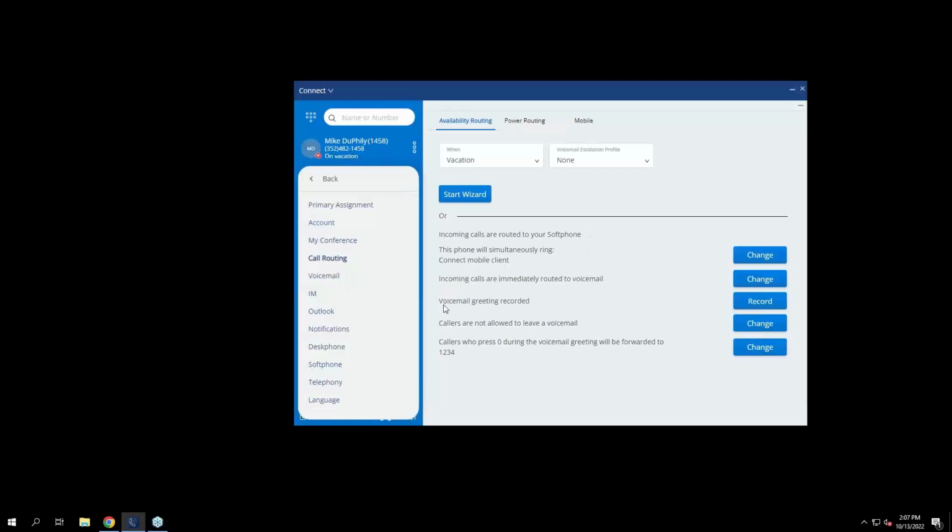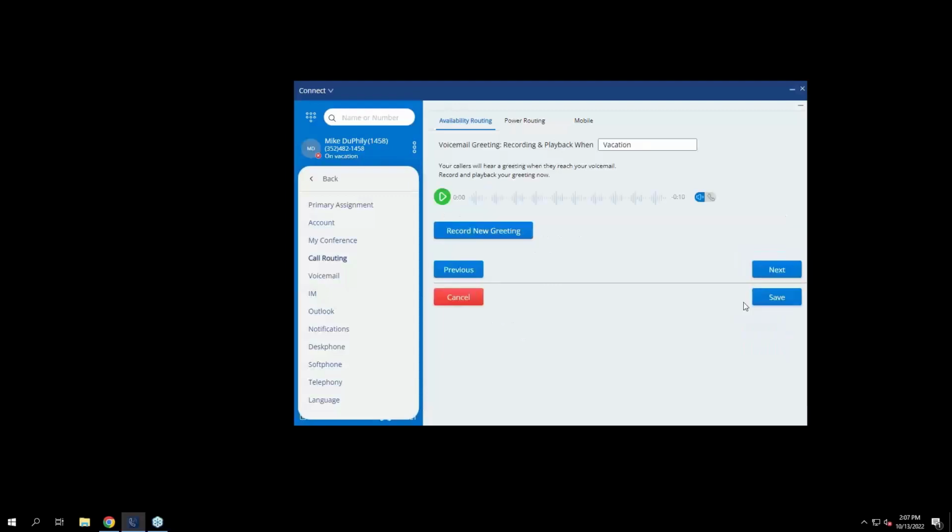Now, under that, the next one says voicemail greeting recorded with the record button. This is where I can change the recording associated with my vacation state here. Now, if I hit this record button, it's going to give me a little interface here where I can record my greeting or listen to the one that I already have recorded if I've already got one there.